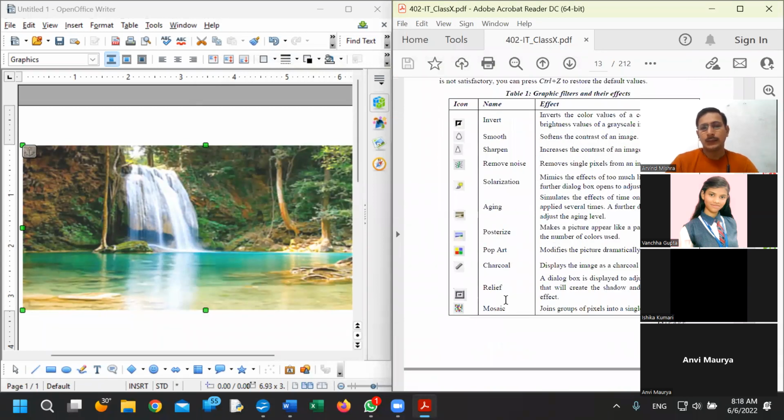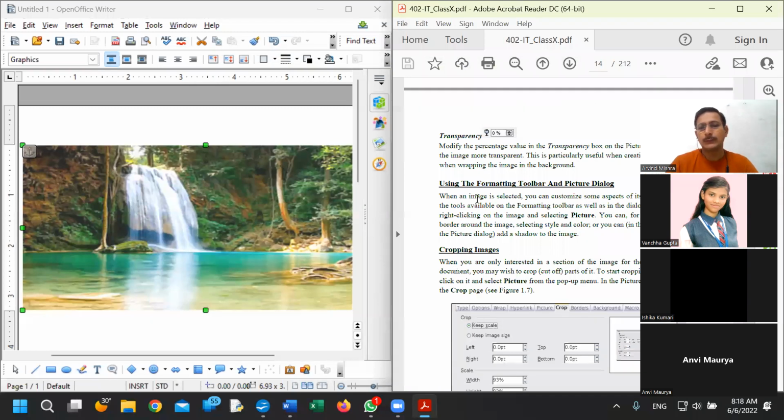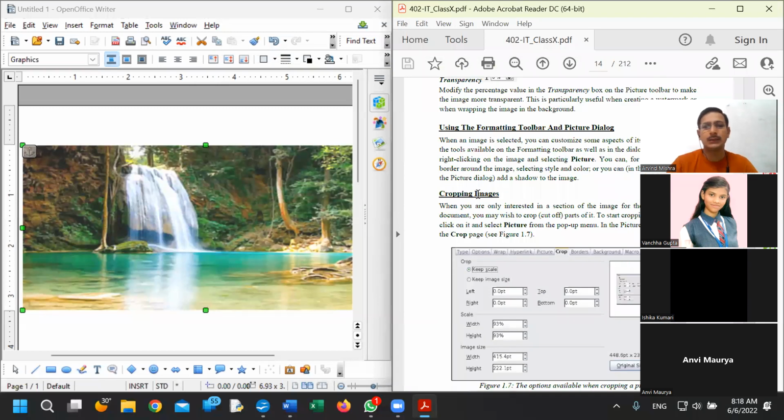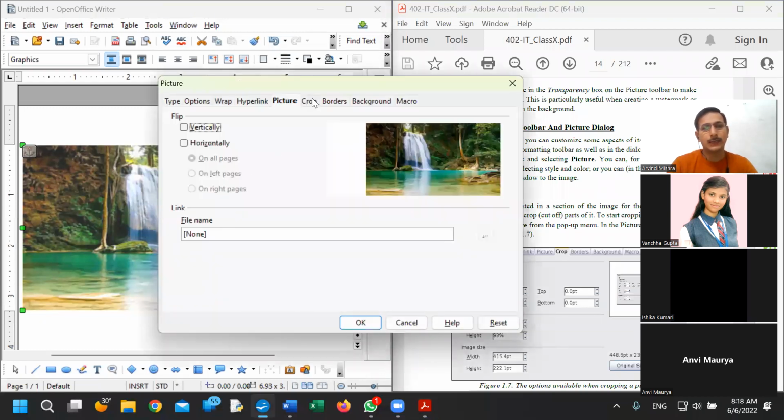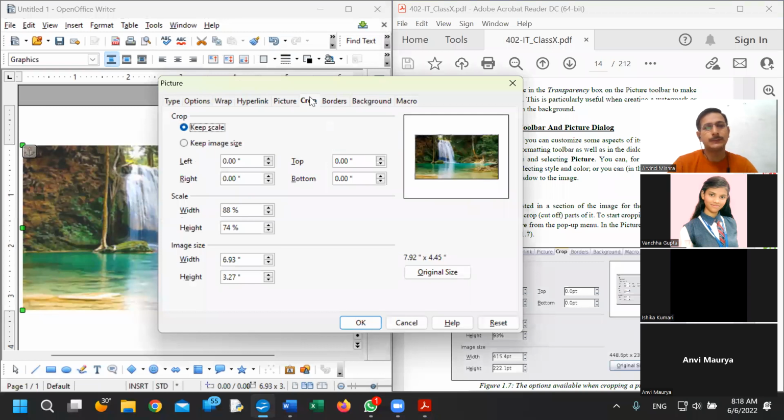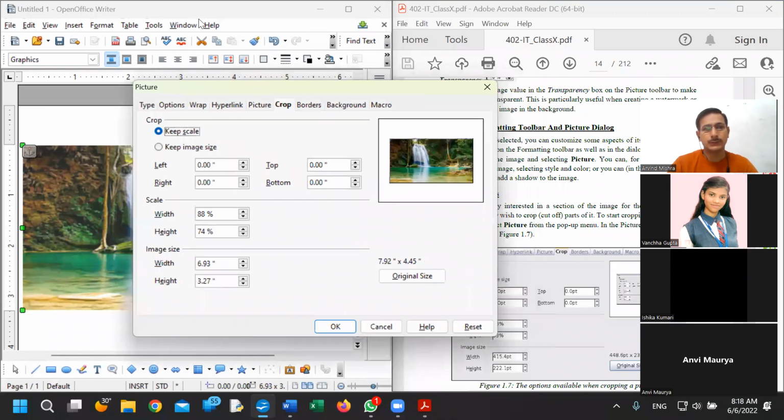Okay. Now the next is how to crop your image. This is a very important feature, and the board asks this question nearly every year. So how can we do this? Just double click on your picture, and after that click on the crop option, and then you can see different features of your image. Enlarge it.